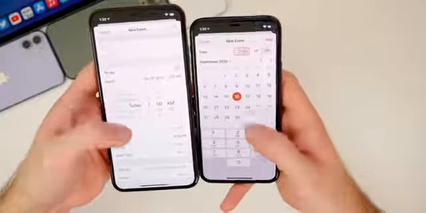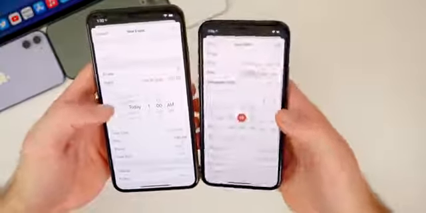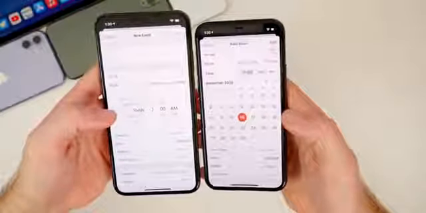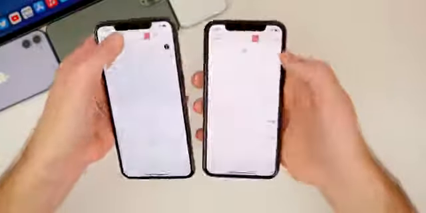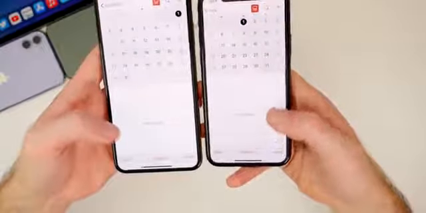And I just think the whole layout looks better as well. The AM, PM looks better right there. It's easy to toggle those back and forth. And even the month right there looks a lot different and a lot better here in iOS 14. And then also if you click this icon right here to see your events, you'll see that we no longer have those lines and it just looks a little bit cleaner here in iOS 14.